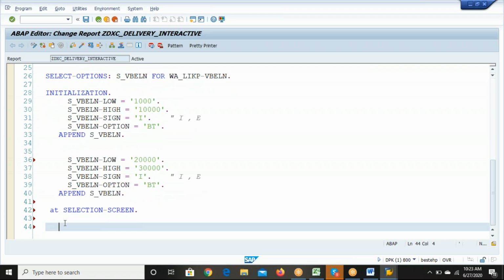So we'll go for AT SELECTION-SCREEN. In the AT SELECTION-SCREEN, we'll go for validations. So what type of validations we do is, even before the program goes to a select statement, even before the program goes to the next screen, we want to check if there is data for these particular values or not.